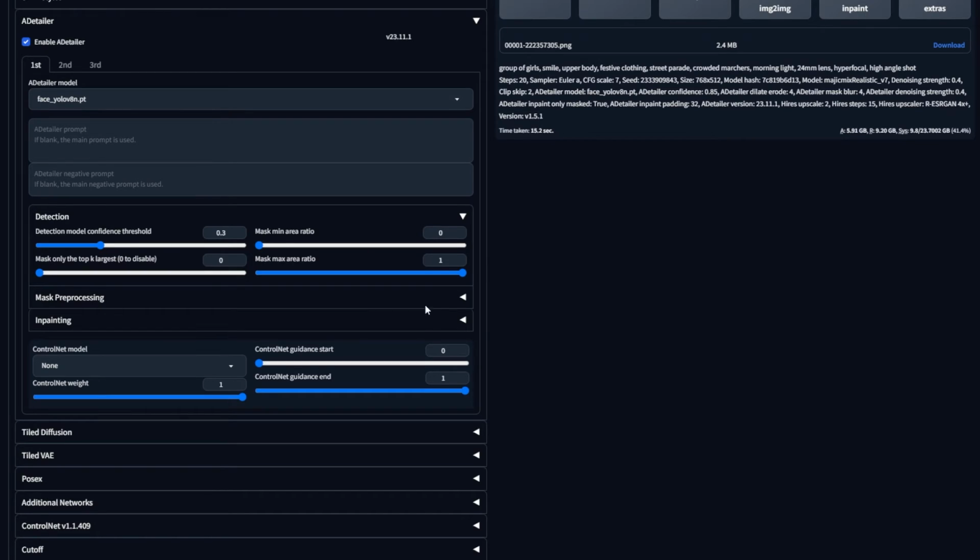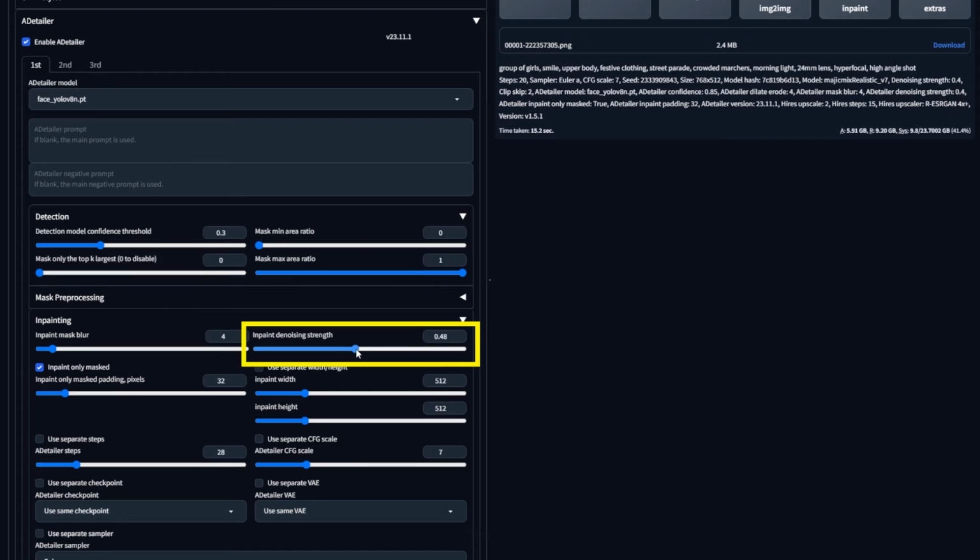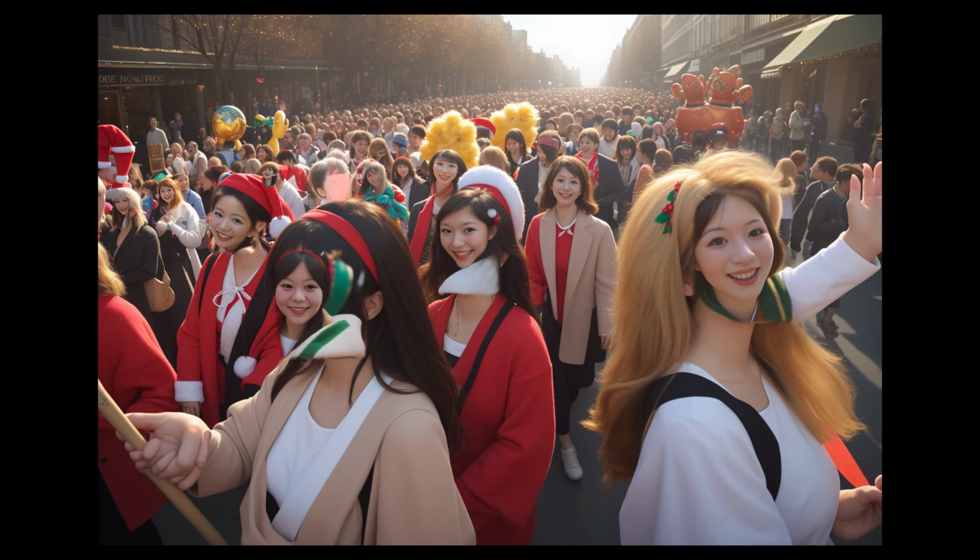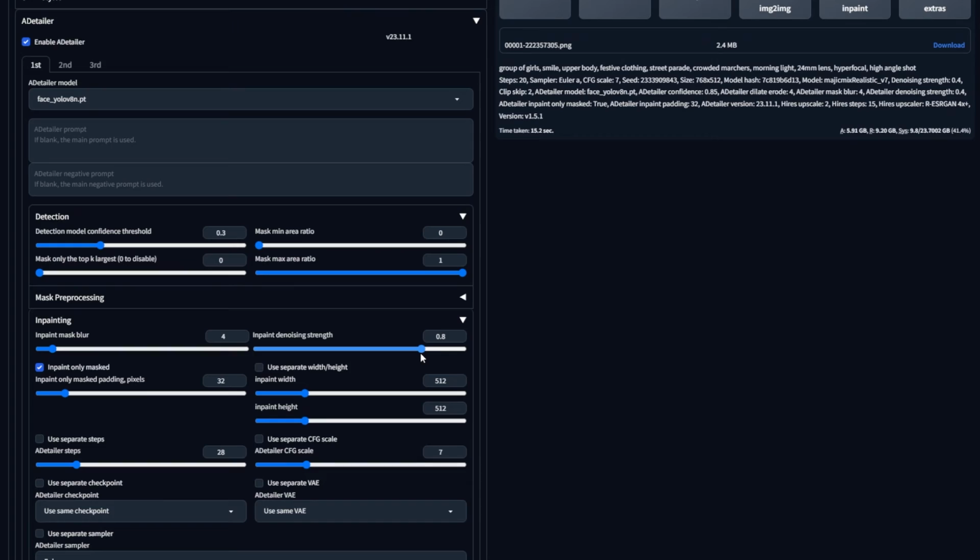Another commonly used parameter is Inpaint denoising strength. Setting it at 0.8, let's see the impact. The result is overly altered, almost like a horror movie. This parameter adjusts the extent of alteration in the repainting area. A setting of 0.8 is excessive. Below 0.6 is typically advisable.